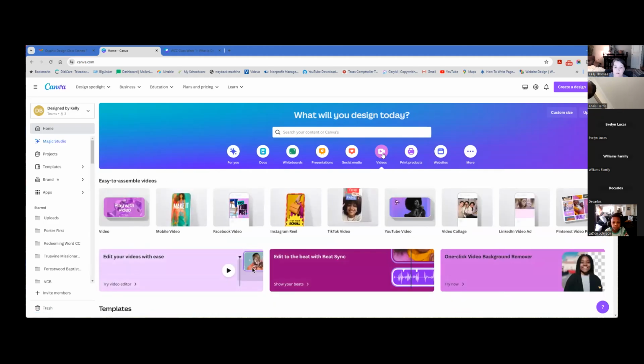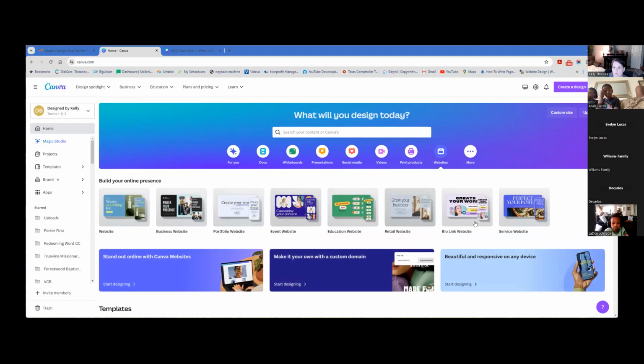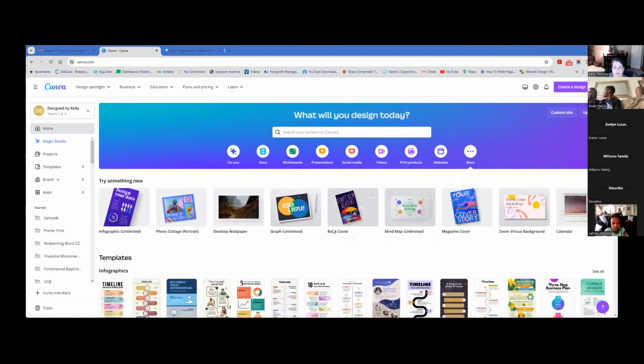You can make videos in Canva. We won't get into that in this class, but there's a lot of advanced video and video editing you can do in Canva. It's really cool. Print products, you can actually order print products through Canva. T-shirts, cards, business cards, anything you can imagine. You can design them in here, paper bags, postcards. You can see you can make websites in here, and that is something we're going to do, but we're not going to get to that for 4 or 5 weeks. And then there's a more button, and as you can imagine, they have all sorts of stuff. And that's just kind of what all this is.